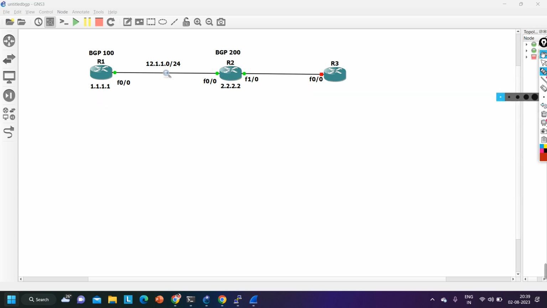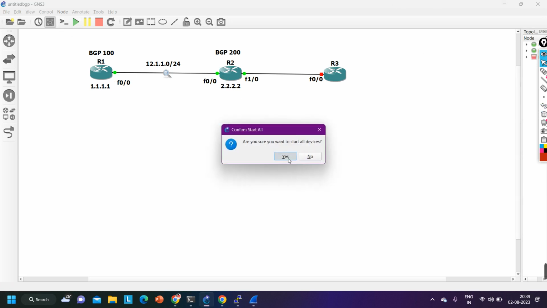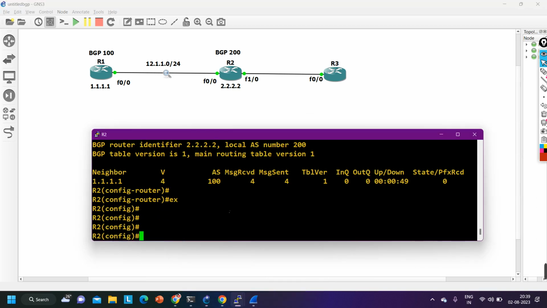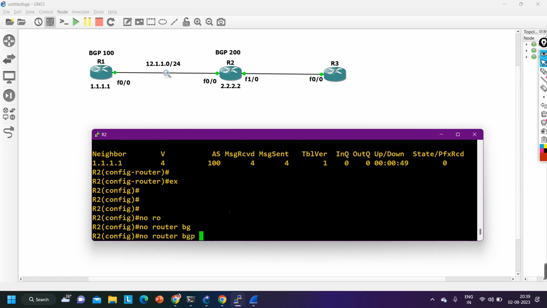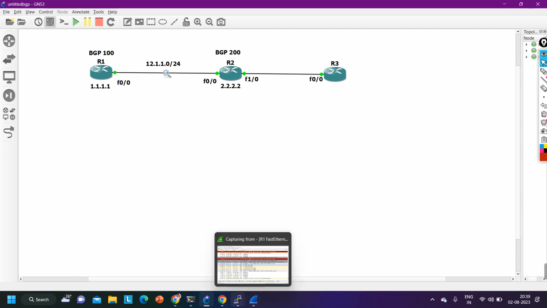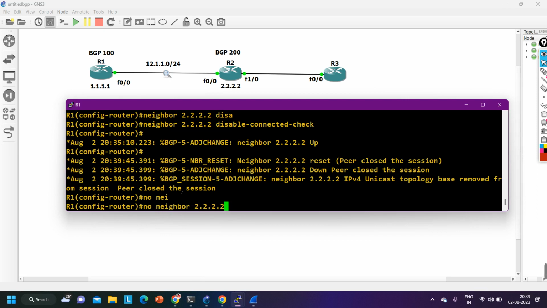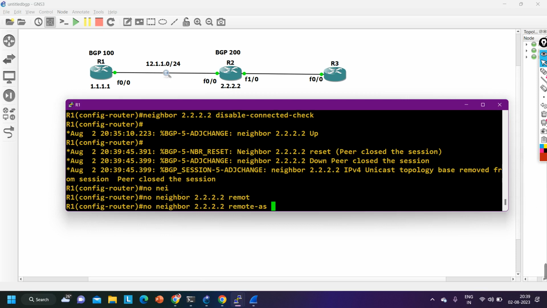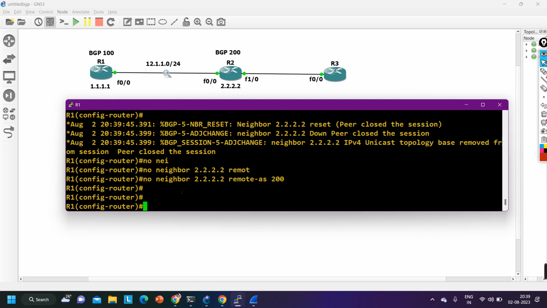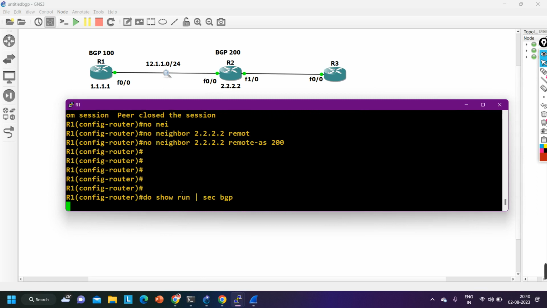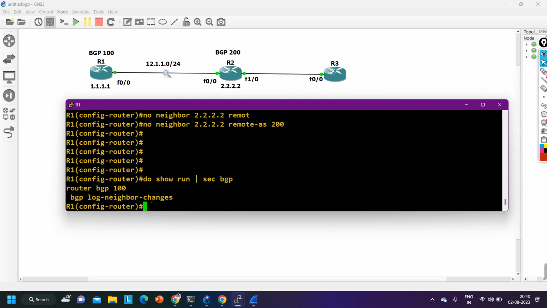Okay. Now see, from router number 2, I am going to remove the BGP configuration. On router number 2, I am going to say no router bgp 200. And from router number 1 also I am going to remove one command, that is no neighbor 2.2.2.2 remote-as 200. I have removed this command. Do show run section bgp. How many commands do I have? Router bgp only.